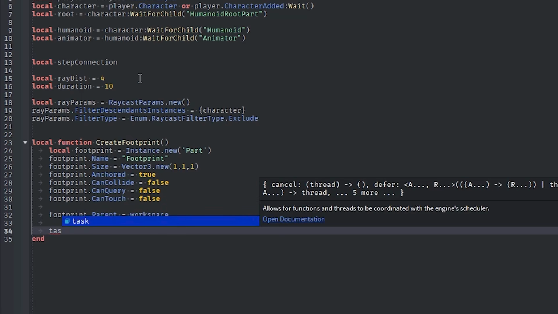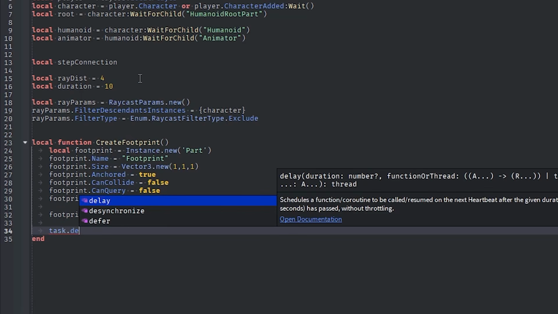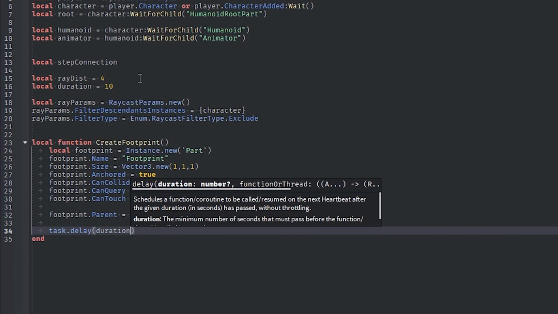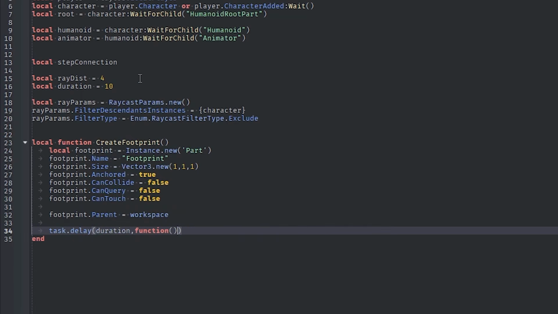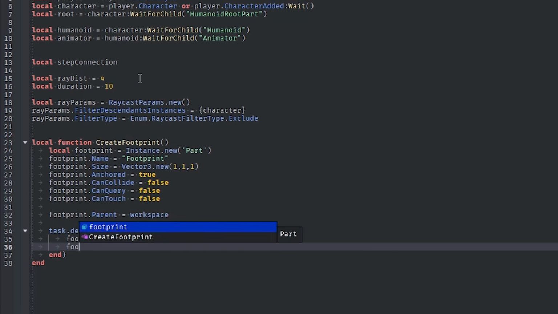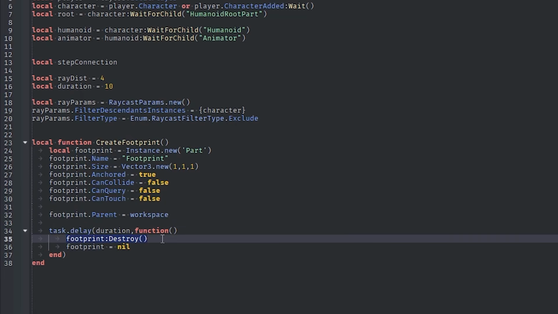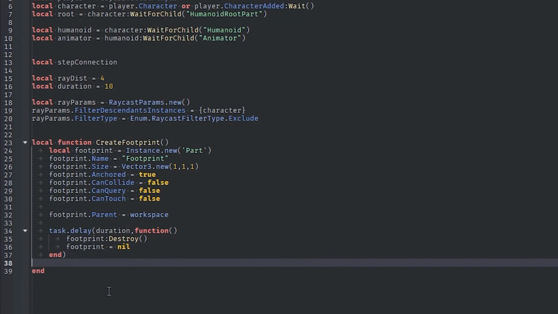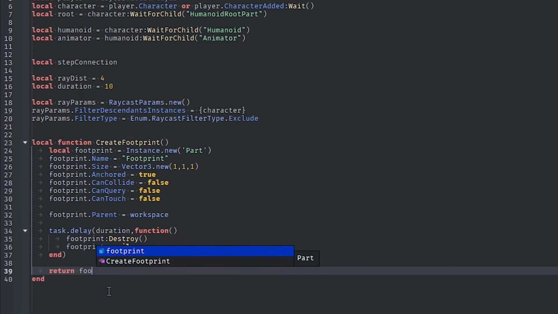And we're going to create a task.delay with our duration and a function in there. And we're going to destroy the footprint and then set it to nil. So we destroy it and then set it to nil to clean up any memory of it so it doesn't take up our memory. And then we're going to, at the very bottom, return our footprint.